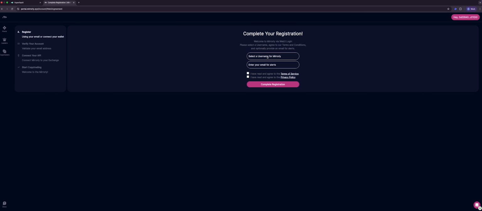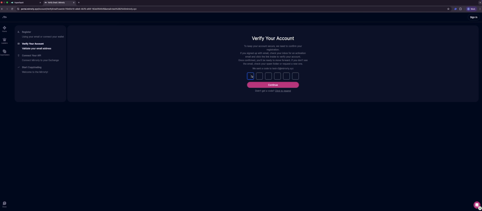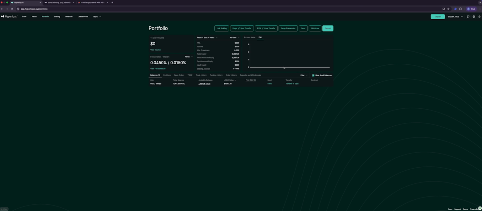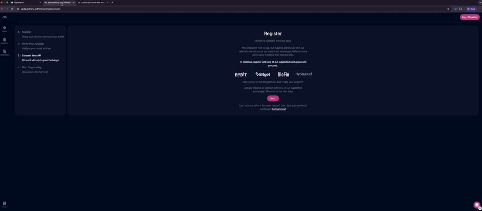I'll add a username. You can also optionally add your email here. I'll verify my account with the code I got in my email, which, if you only used your wallet, you won't have to do. Now, if you haven't signed up and set up a Hyperliquid account, now is the time. Click on the Hyperliquid logo and set it up. I already have my account set up here. Now let's click Next.